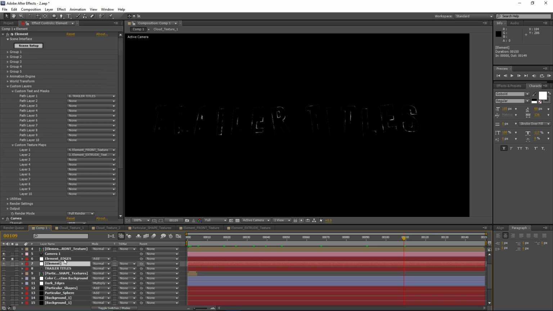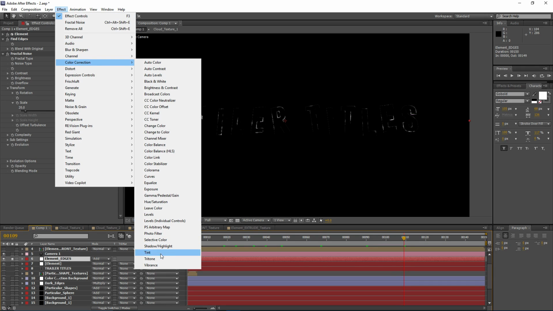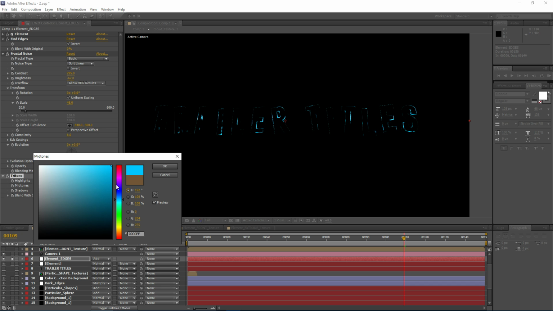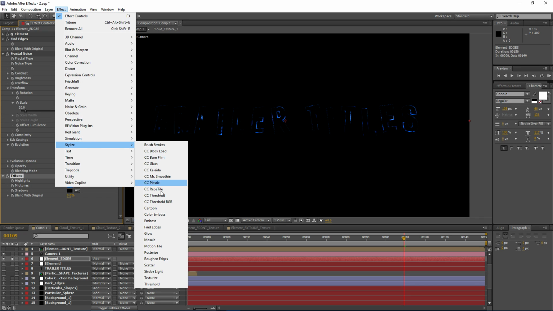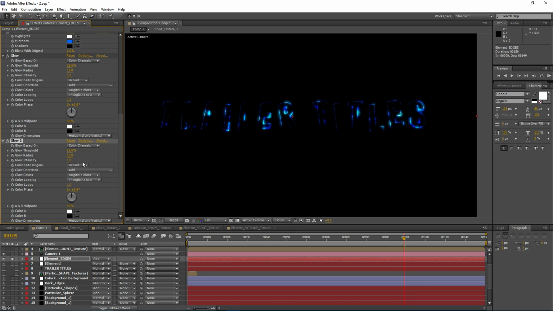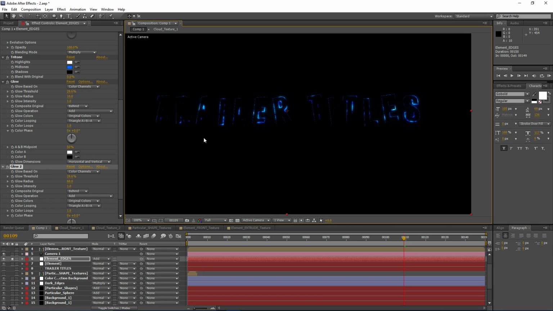And what else can we do? Now we can colorize this. We can use color correction, tritone, and I will set this to be blue. And we can use glow. Just adjust the glow threshold a bit, and I will actually duplicate this glow layer and increase the glow radius on this. And you can pretty much experiment with the settings until you get your desired look.